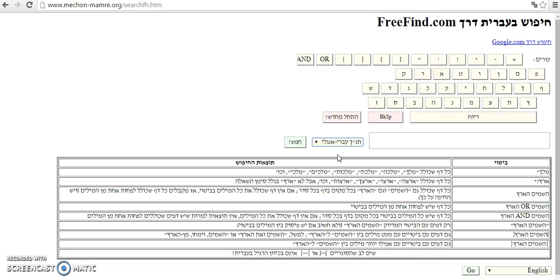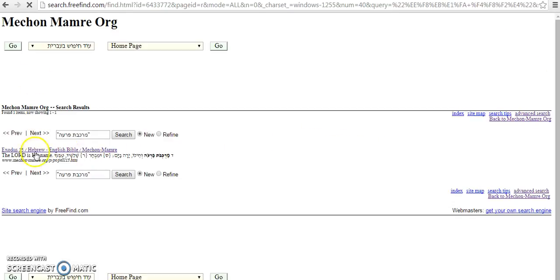Let's begin by pretending that we wanted to remember a verse from the song that the Israelites sung at Yam Suf. Unfortunately, we only remember the words Markevot Paro. If we want, we can put this in quotation marks so that these two words will appear next to each other in whatever results that we find. Tanakh Ivri Angli, make sure it's on that setting and click Chapes.